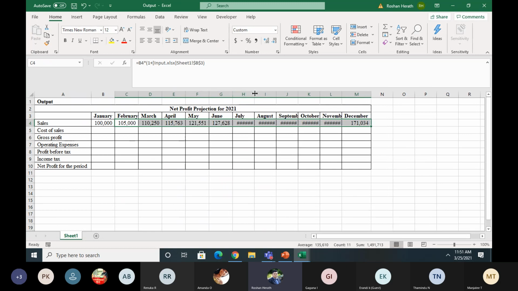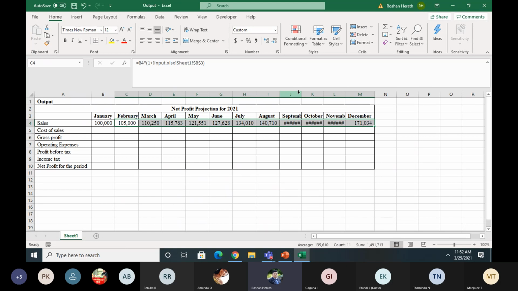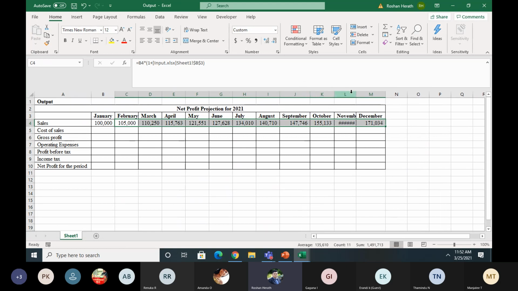Double click the corner, then the required space is provided to you.